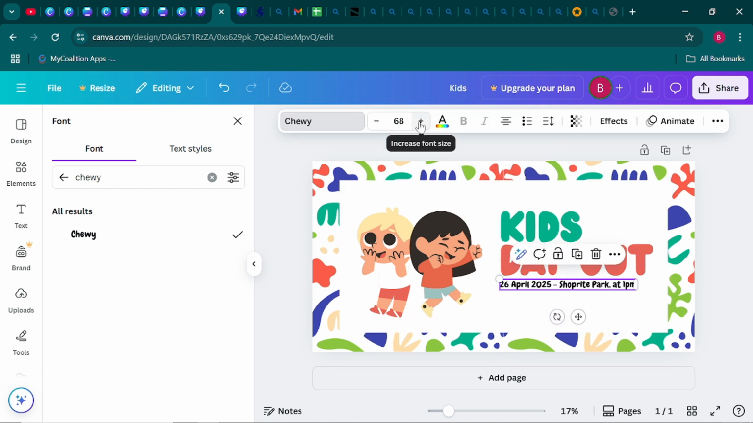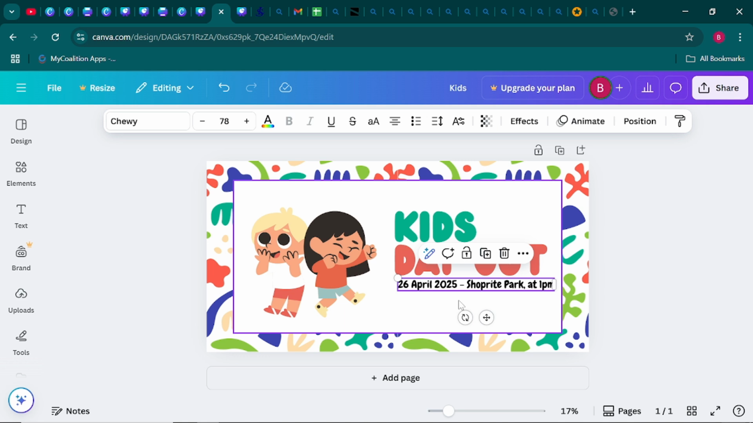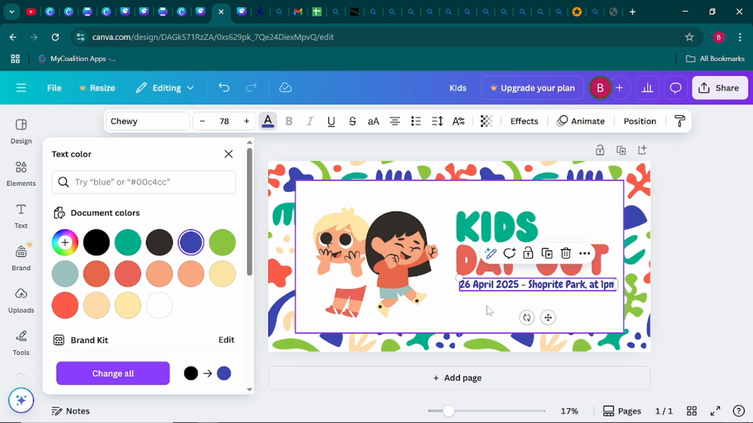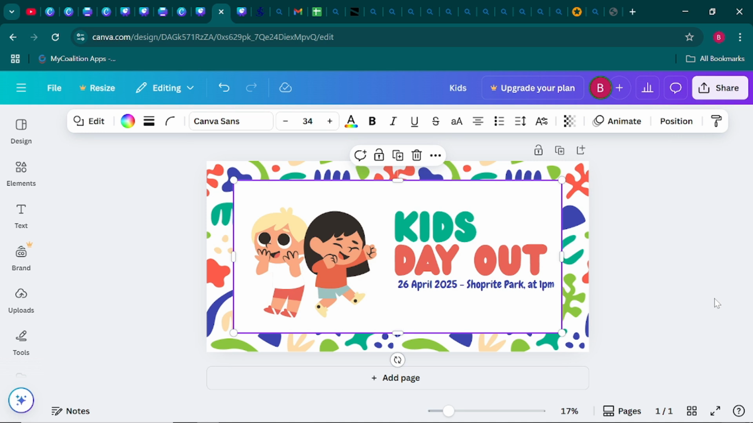So let me increase the font size a bit. So now my font is 87, right? So the next thing I would want to do for this font is to change the color. What do I want to change the color to? To blue. So I click here and then I change it to this color, right? Now I have this. So if you look at this, you can see that our design is already coming together.